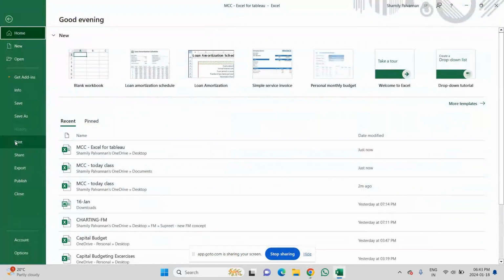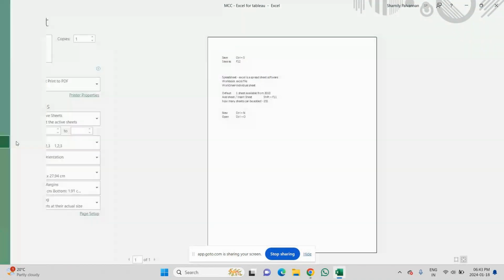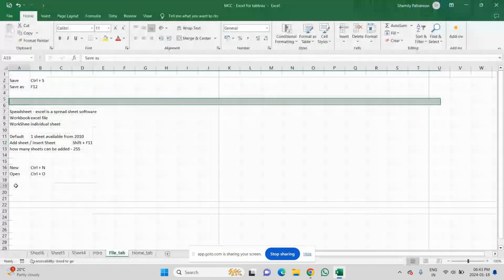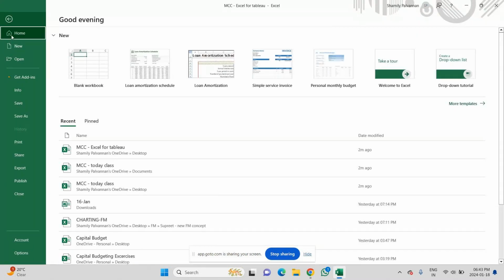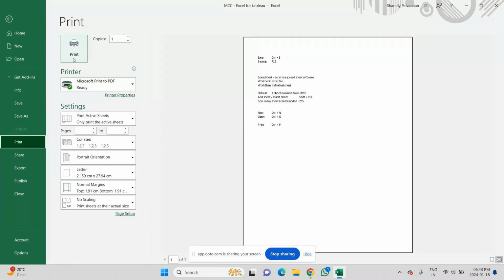So usually you people will be knowing why this print is used. So print option, we will be using print as Control plus P. But there are a few more options here we do have. When we go for this print, here you have an option. As soon as you click on this print, this will take a printout.